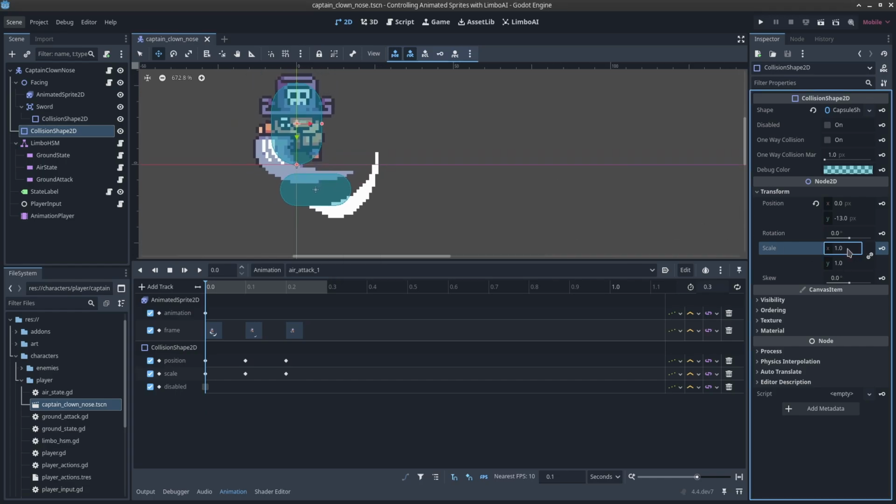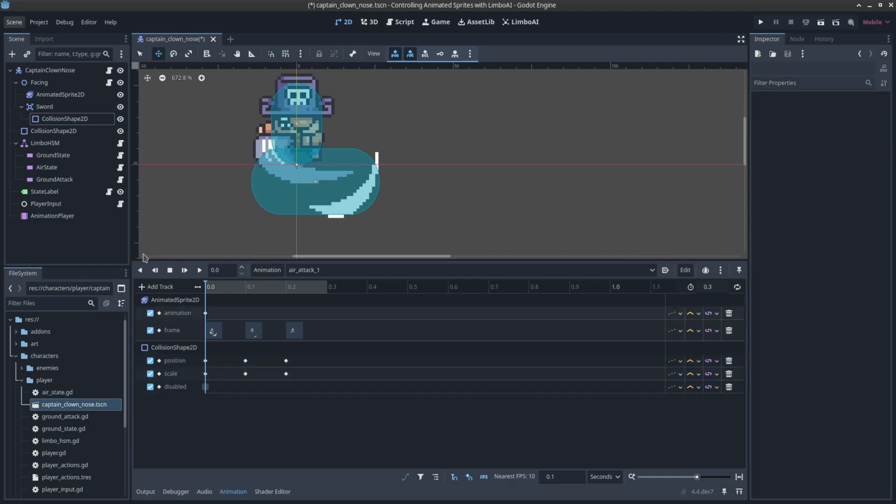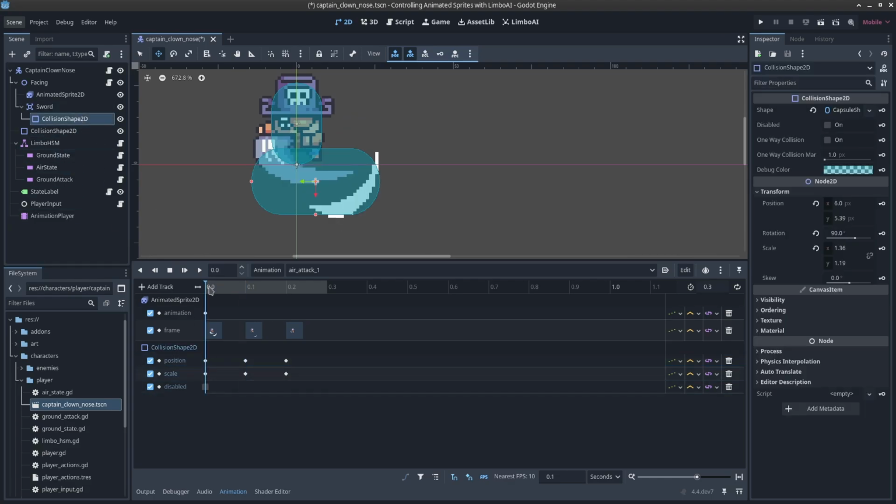So let's scale, hold on, we have to click on the sword collision shape and then scale this up. You can also scale X and Y independently if that helps. And then adjust the position. Okay, and we need to make sure we add the keyframe for these values. So you can click on the keyframes to double check that we have the right values there. And now if you kind of scroll on the timeline to frame 0, we should have the right position.